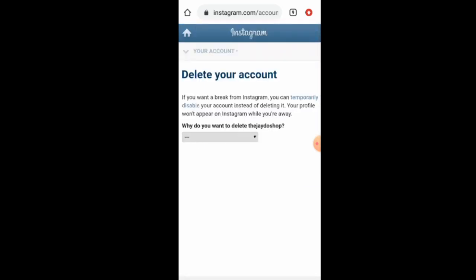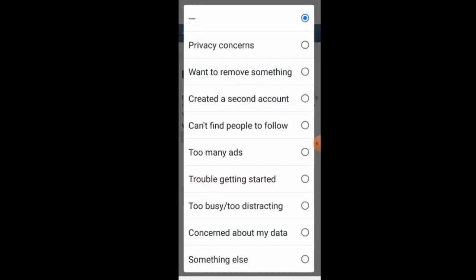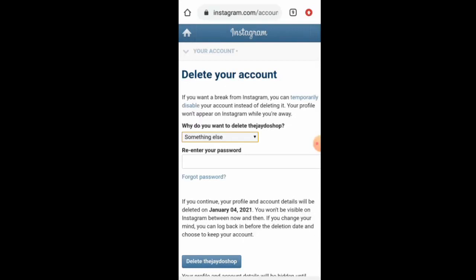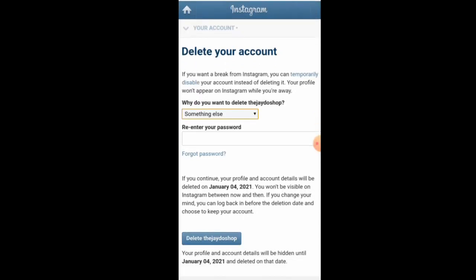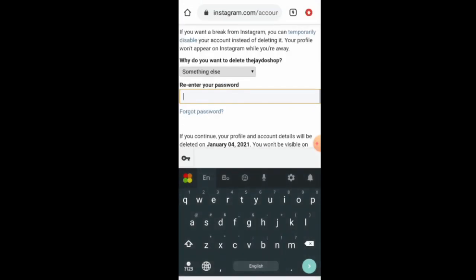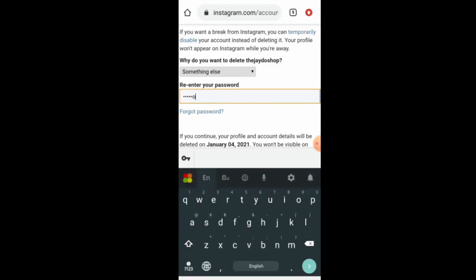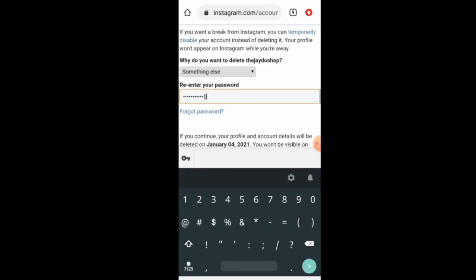Now we are directed to the delete your account page. Here you need to select the reason why you want to delete your account. Click on this. Now you can select any of these, privacy concerns, or I say something else. Here now you need to enter the password again.